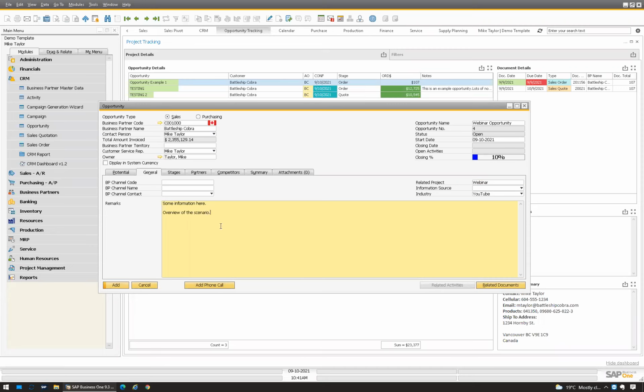So I just had some information to put in there. What is this opportunity about? I like to think, if somebody else were to look at your list of opportunities, you want to keep it simple, but you want to keep it clean so that a sales manager can come in, say, boom, oh, that's interesting. Here's where they're at with that particular opportunity. I'll come back to stages, but we'll talk about partners.